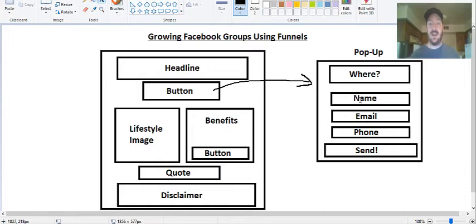And they're going to put in their name, their email, and their phone. Now, if you're uncomfortable gathering phone information, that's okay. You don't have to put phone. Name and email works. Typically, phone is cool, though, because then you can start growing a list that you can text, right?